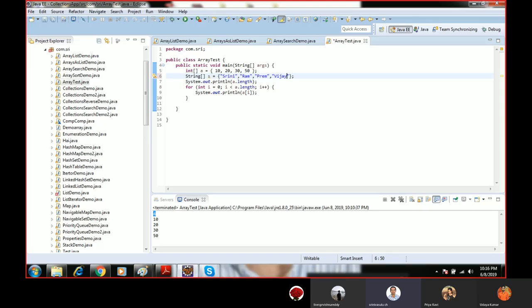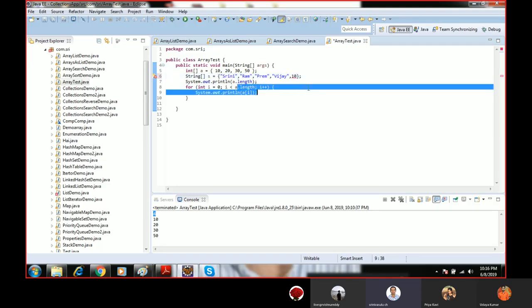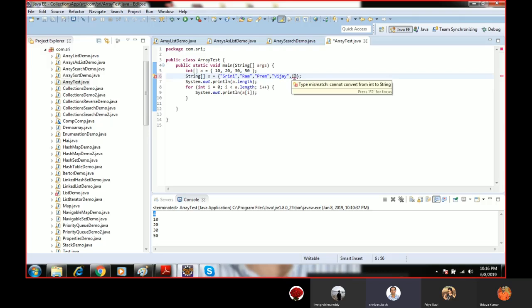In case I try to add any numeric value, then immediately it will throw a compile time error: type mismatch, cannot convert int to String, because this array is of the String data type. Now we are trying to convert this int into a String, so it throws a compile time error.